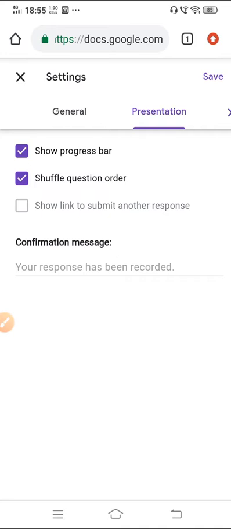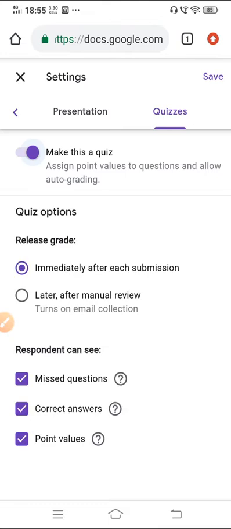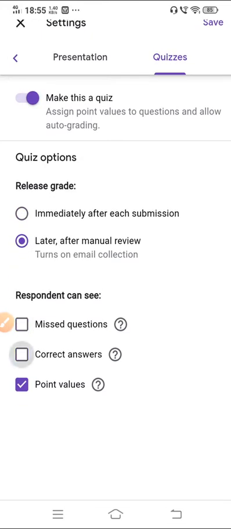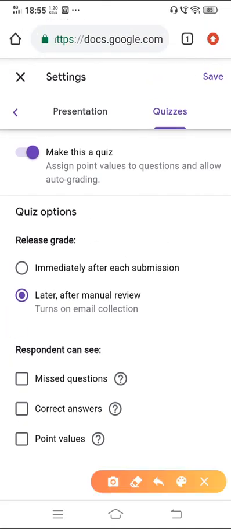And then go to the quizzes. Extreme right arrow, click there. Quizzes tab will appear and press this toggle button to switch it on. Now this is a quiz where you can assign marks to your questions. You want to release grade immediately. I am selecting later and I am unchecking these three options. So once you are done, select save on the top right.